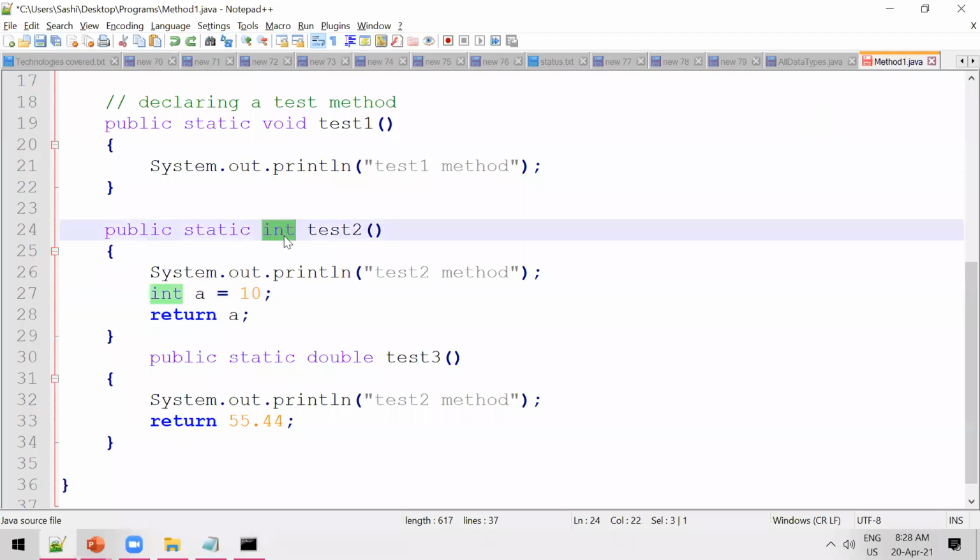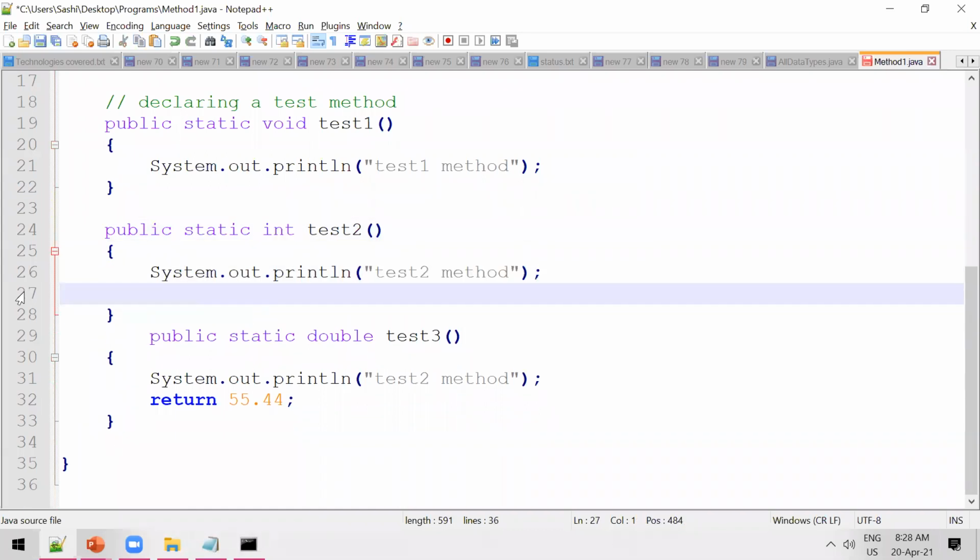Here the return type is int. In case I don't return anything, it means it is void. You will get a compile time error, right?